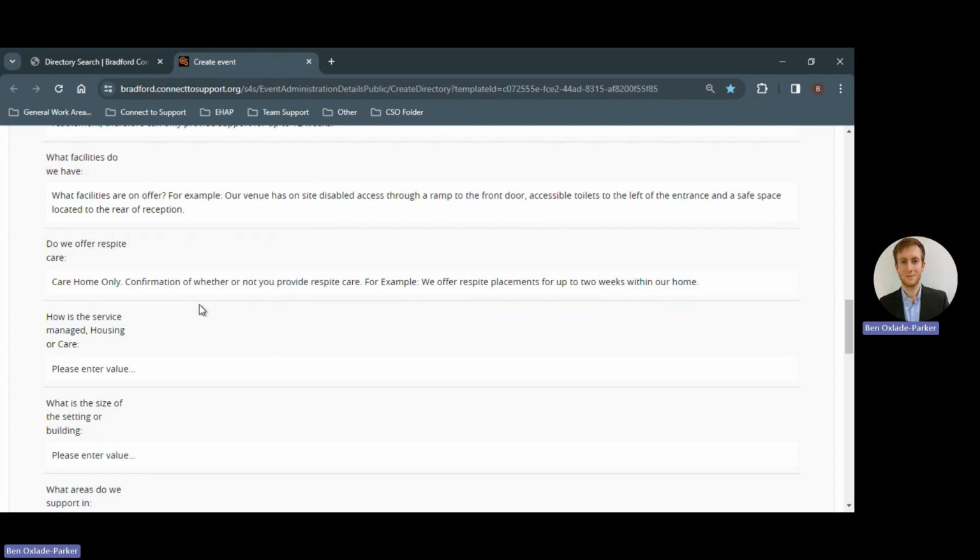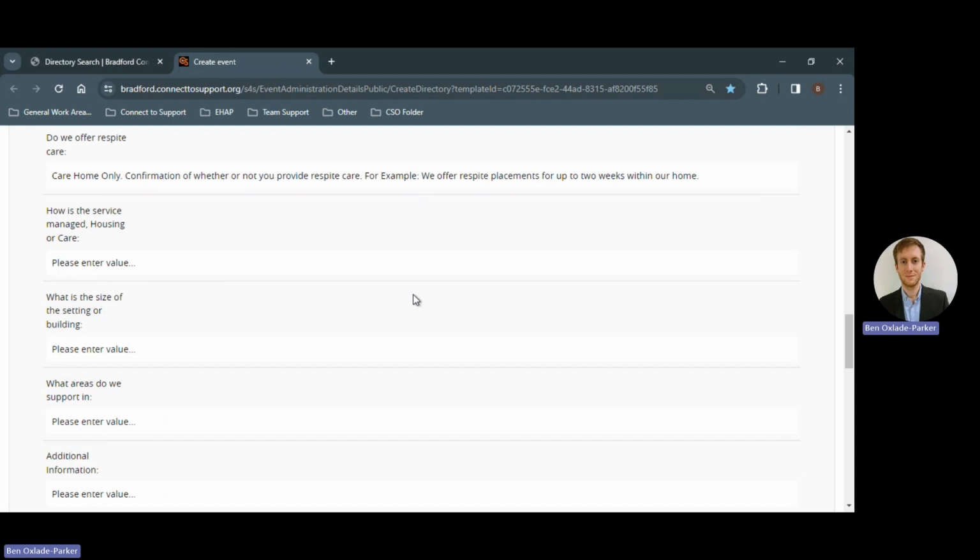But do you offer respite care? You can put in there that yes, we do, and you can just leave it as simple as that, so people will call you asking for more information. Or you can say that you offer it for up to 2 weeks, or however long you'll provide respite care for. You may also want to put the number of respite placements you have available and things like that, but it's completely up to you how descriptive you are.